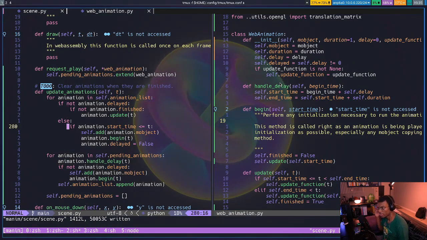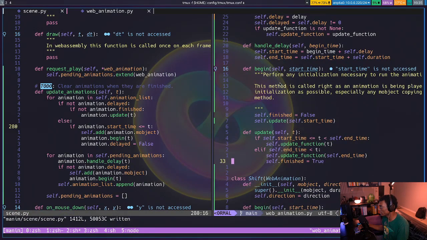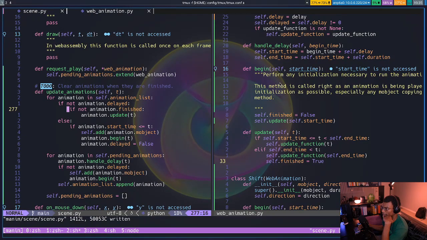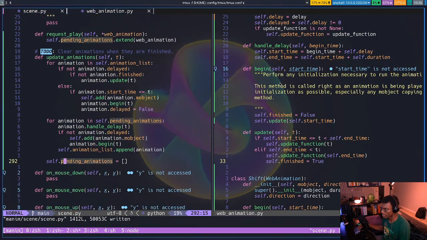Animation at start time less than T, then it does this. Kind of weird that update... Oh, finished is never even checked. Oh, finished is checked here. Check if it's delayed, then I'll check if it's finished. Maybe it should do something after all the animations are finished. Maybe that's when it should clear the animation list. Then this will be empty, and that'll be empty. So it'll just, I guess, do this.